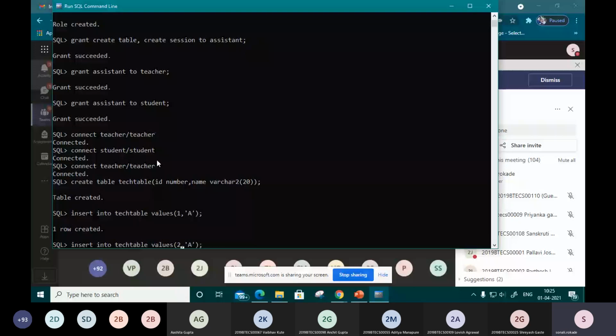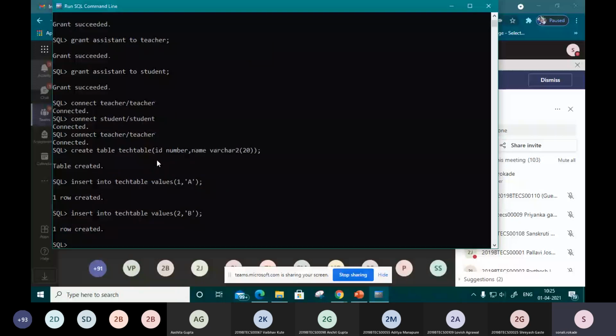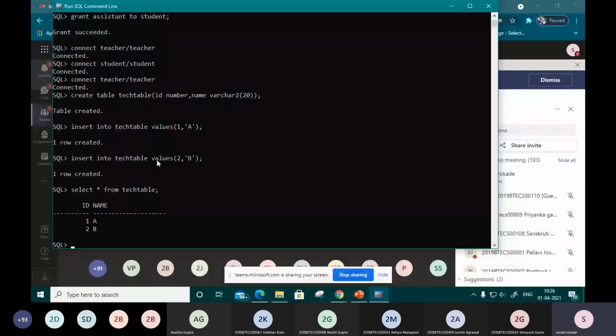So all these tasks we are performing in which user account? Teacher account. So teacher can check out this data. I select star from the table. We can access it. But what happens if we check it with another user account? Do we have any access to this one? Let's check.